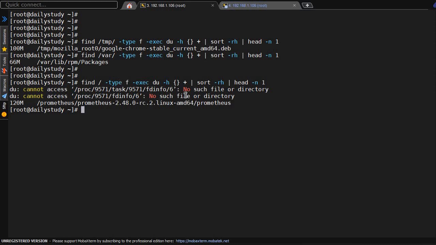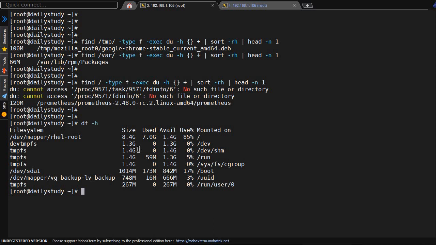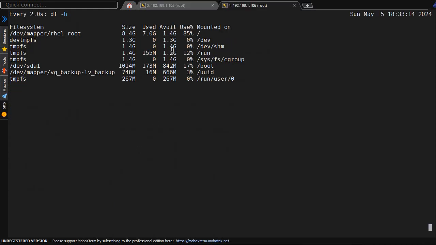We are not able to see anything big because there is no file sized in GB. So let's create a file of size 1 GB using OpenSSL. So OpenSSL, this is a sample command, sample.txt, and we'll create it under /run. Let's see.